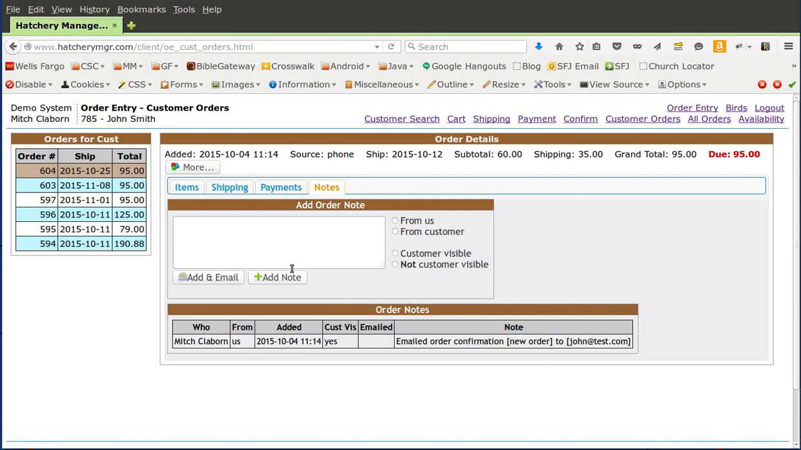Let's go ahead and add a note to this order. We need to choose from a couple options: who wrote the note and whether or not the customer is allowed to see it. Now we have two options. We can just add the note and record it on the order, or we can add it and email it to the customer. Let's choose that one.